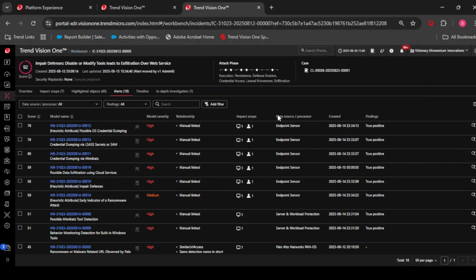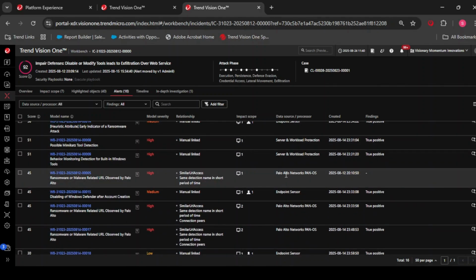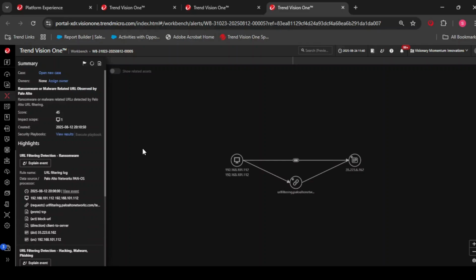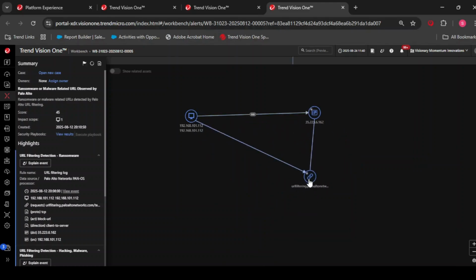So here we see the data sources from the endpoints perspective, from server workloads, and Palo Alto has submitted these alerts, impacting these users. These alerts are more relevant to ransomware or malware related URLs observed by Palo Alto. You can click here and see the model name, the same detection model that I discussed with you before. It is used to understand what kind of details have been detected and sent to region 1.